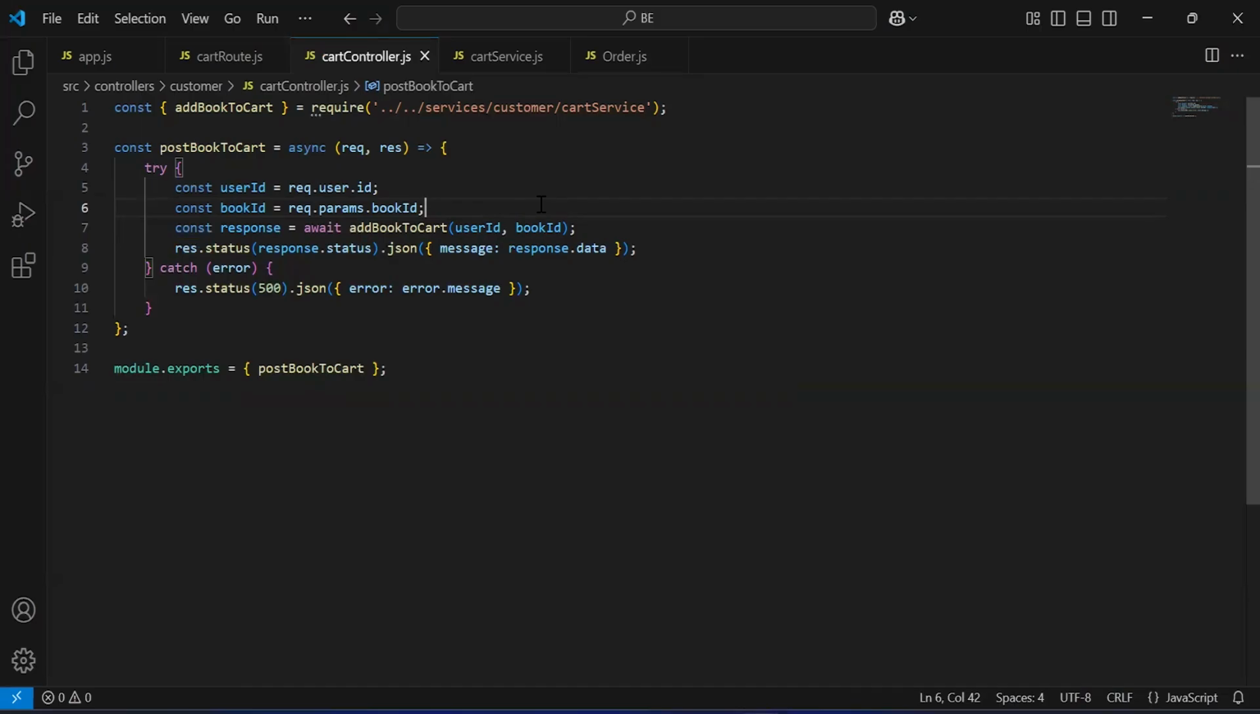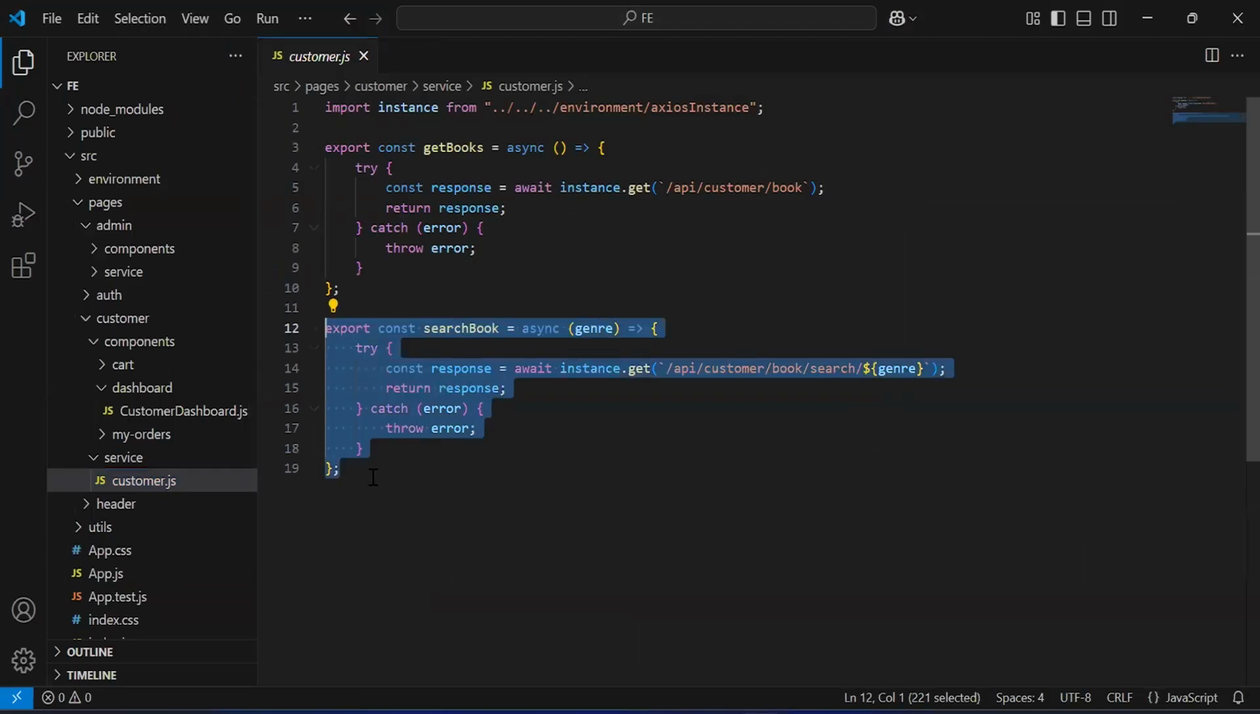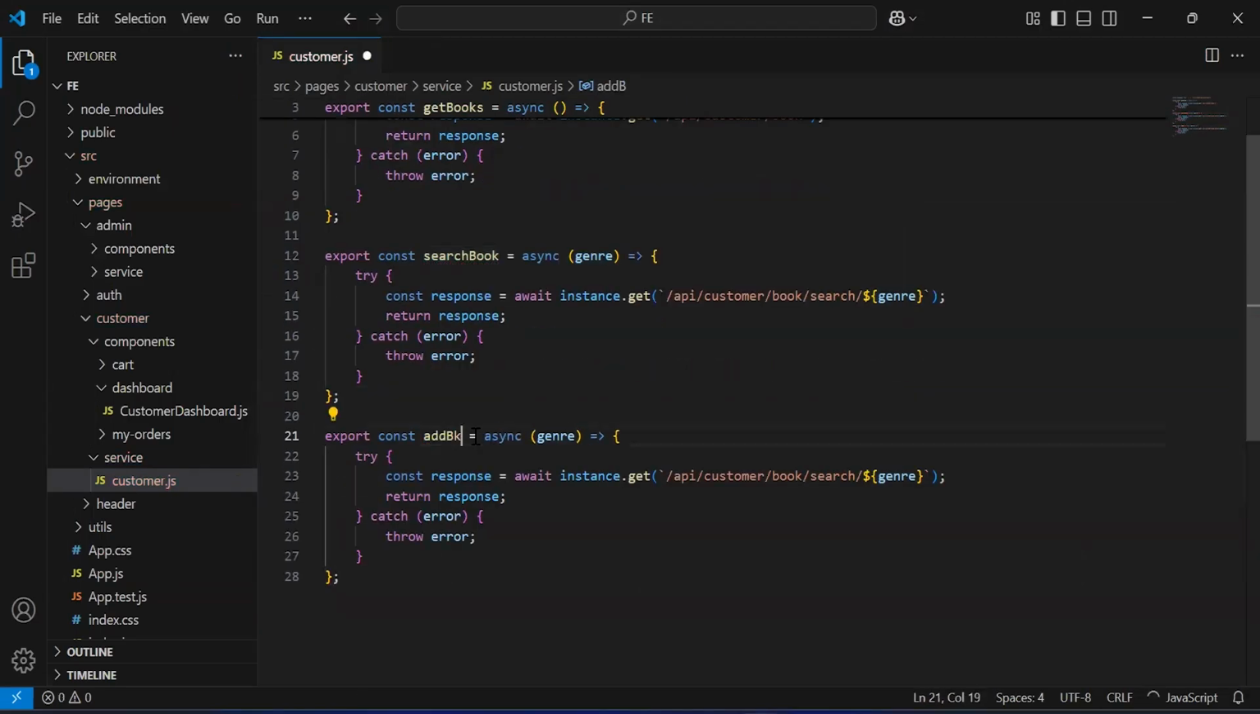Now after that, let me open the customer service in our React.js application. Let me duplicate this function. The function name that we have is add book to cart. Inside the argument, it will get a book ID. Now inside this function, we have the try and the catch block. The catch block will catch an exception in case of API failing, and we have to throw an error. Now inside the try block, we have to call the endpoint from the Node.js application, where the mapping that we have is post, and the URL of the endpoint is /API/customer/cart/book ID. After calling the endpoint, we have to return the response.